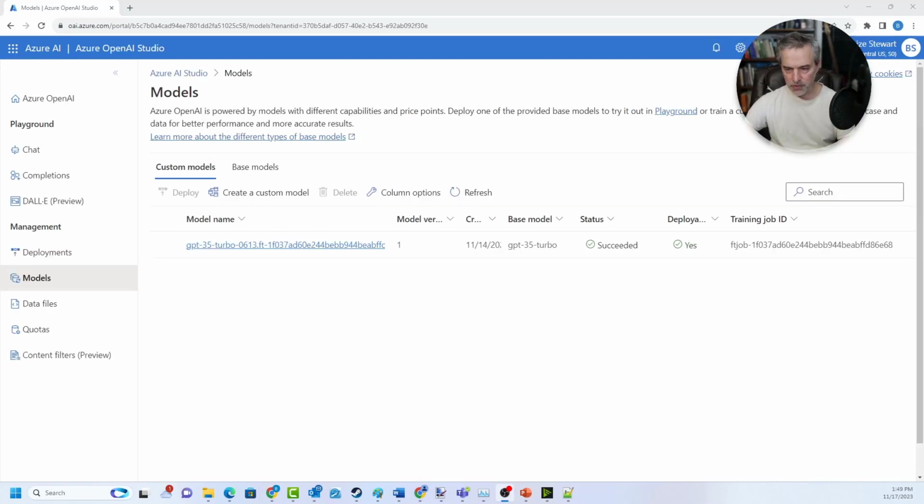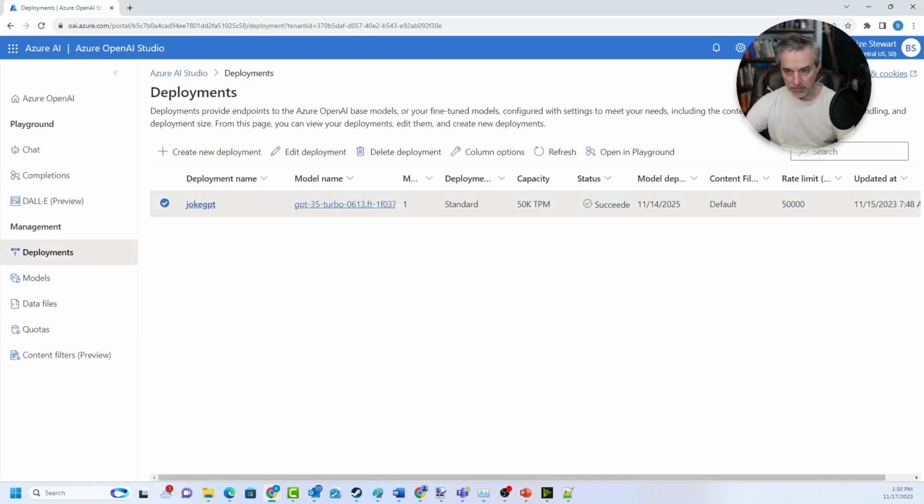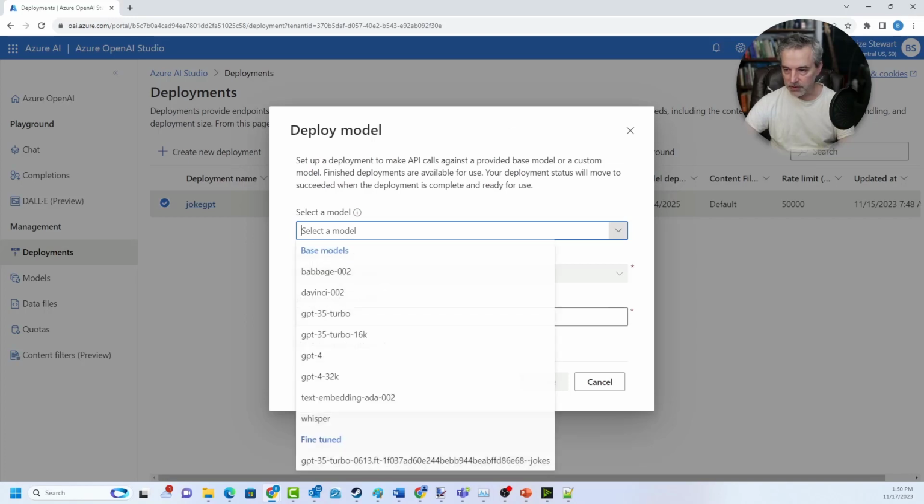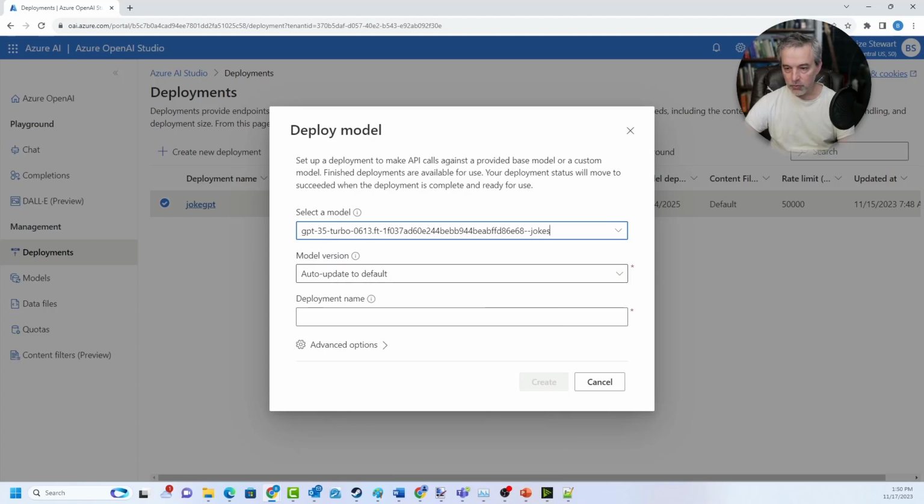So once your model is trained, you now have a model that looks something like this. The next thing you need to do is create a deployment. I already have one right here, but to create a new deployment, you just basically pick your model, which would be either your fine-tuned model or one of these base models. I'm gonna go with fine-tuned model, and then you can use version 1, of course, which I only have one version of this, and you can give it a name.